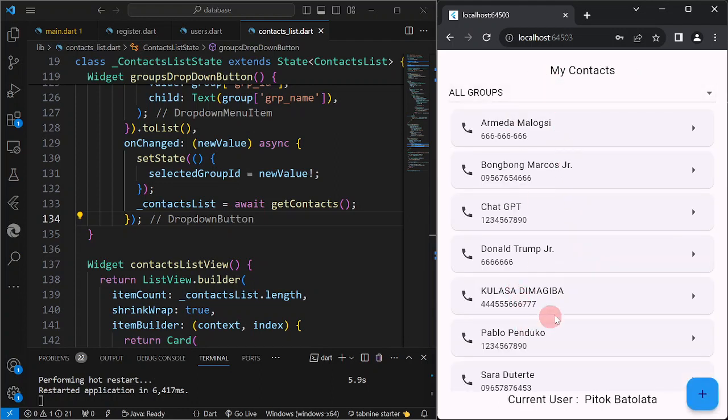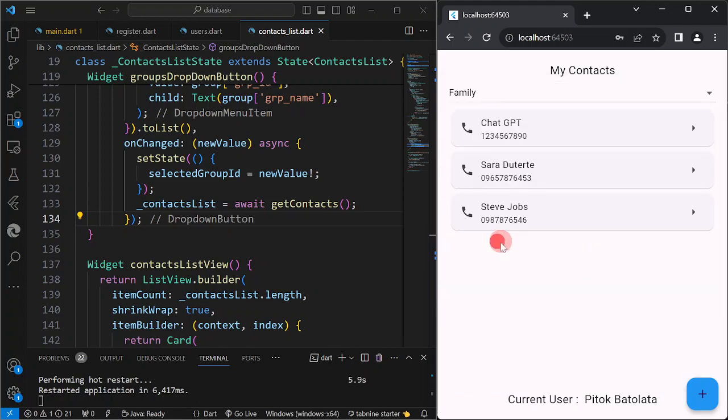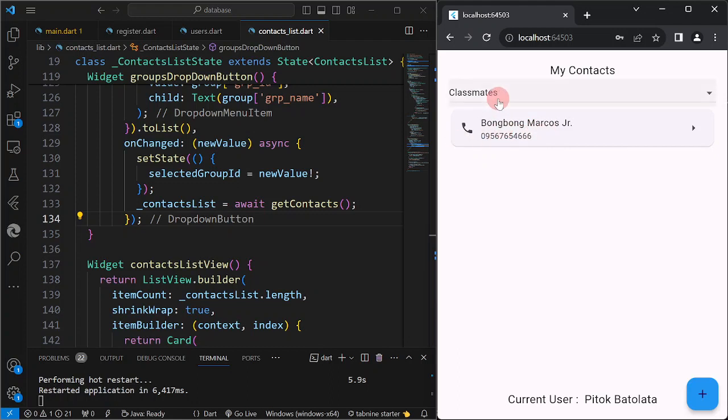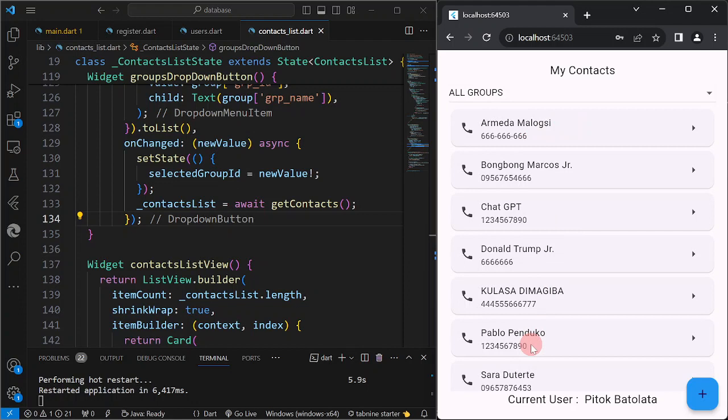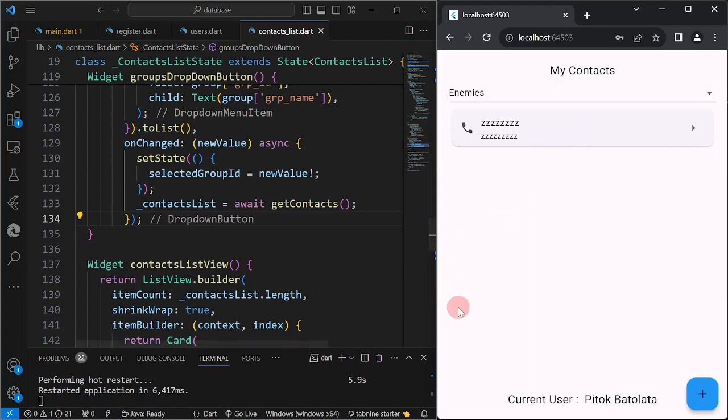So we have by default all groups. Then I'm going to change. For example, I'm going to have family. Click. So as you can see, we have only 3 items. Then I'm going to have classmates. So only Bongbong. Then all groups, then we have all. Enemies. We have 1 and so on.